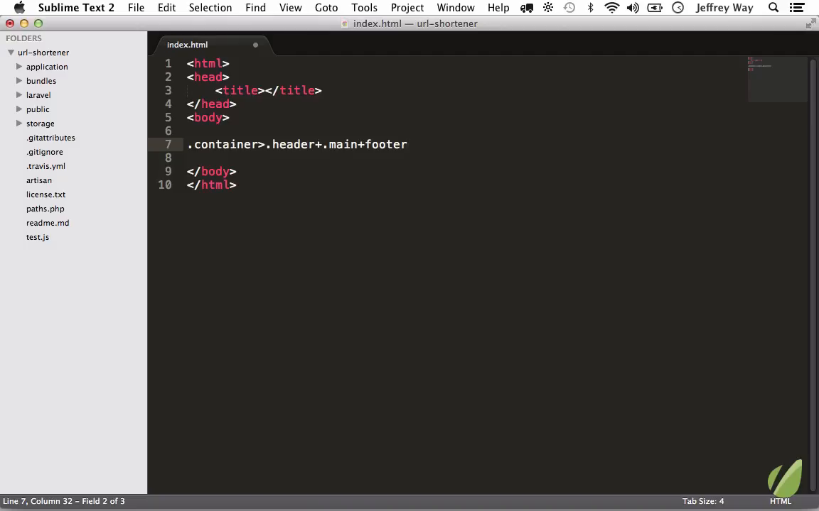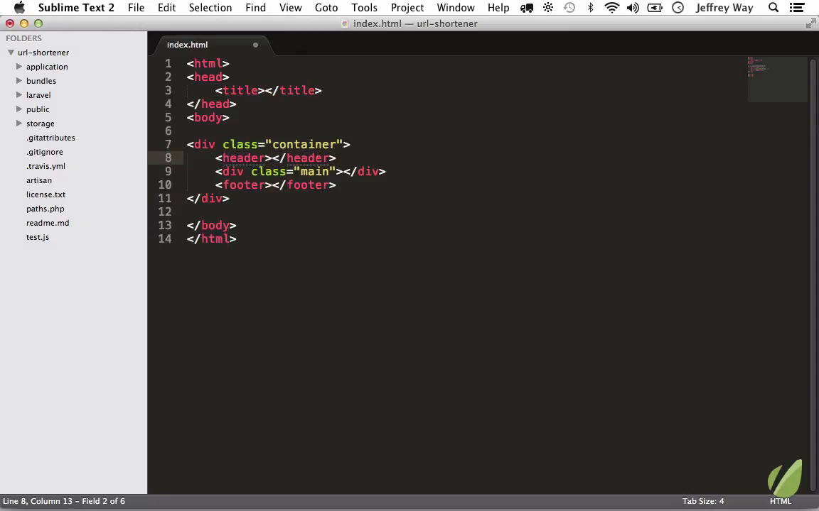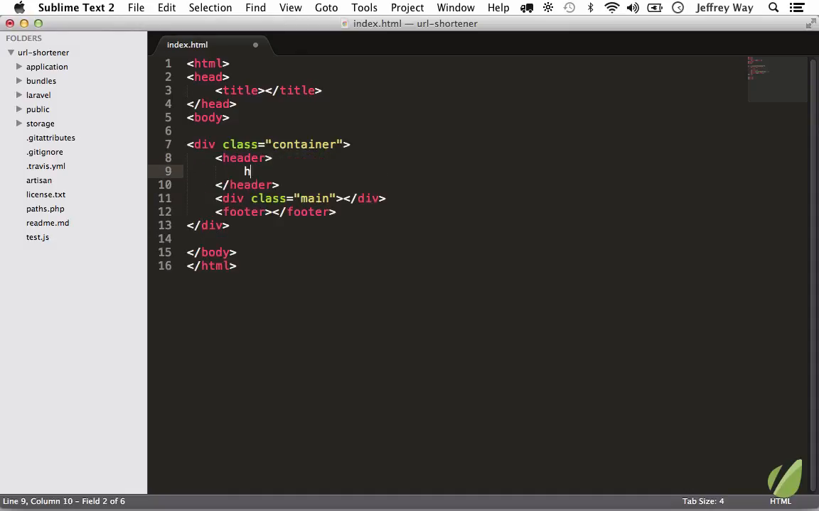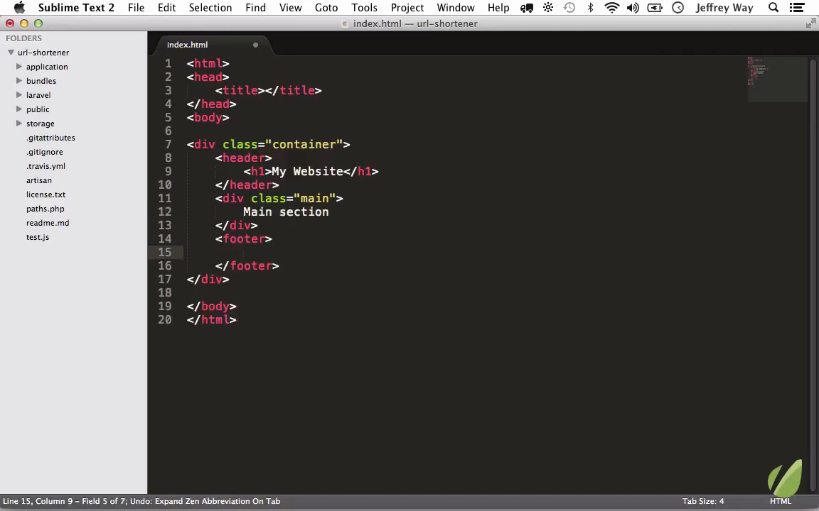But I also know that I want the footer and the header backgrounds to expand. So let's do this. We're going to have the header wrapping div, and you know what? I don't want a div with the class of header, I want to use the HTML5 header element. Now I expand it, and we have these sections. So we have H1, my website, I'll hit tab, now we're within the main section, hit tab again, and now we're within the footer. And that's Zencoding.